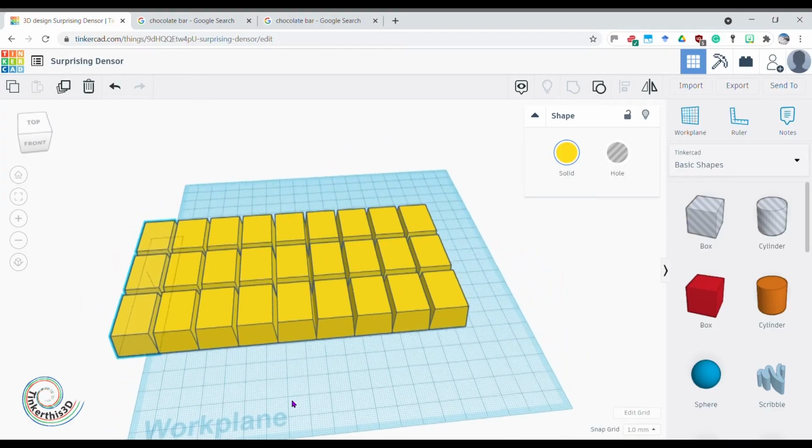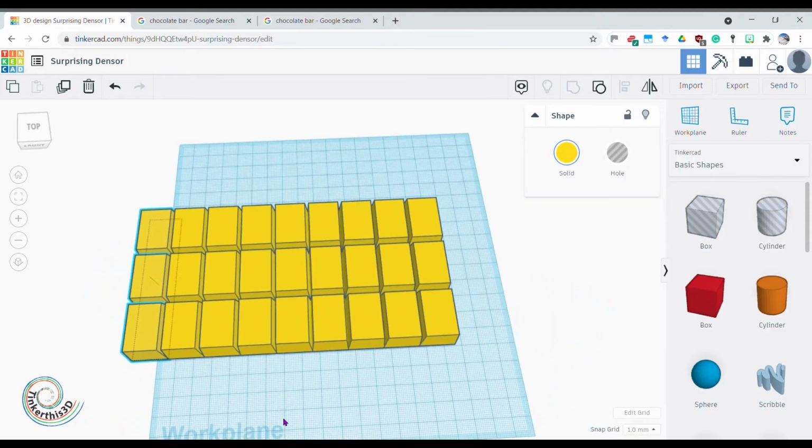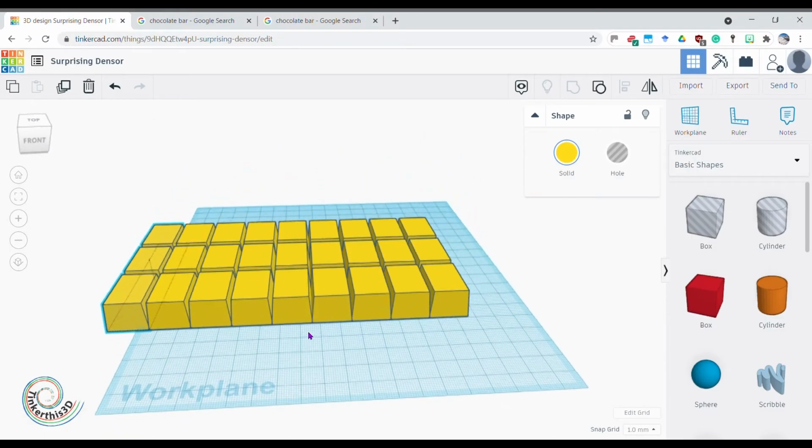What I also want to do then is, my chocolate bar isn't just made of these blocks, it's also made up of a thick chocolate layer at the bottom, isn't it? If I'm looking at it, it's just them sticking out the top, so I need to make that thick chocolate layer at the bottom.